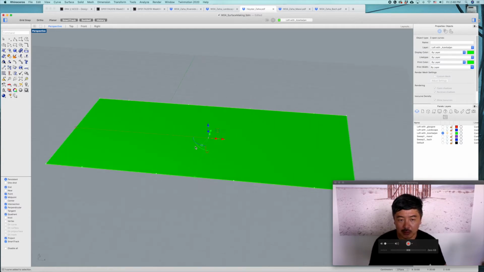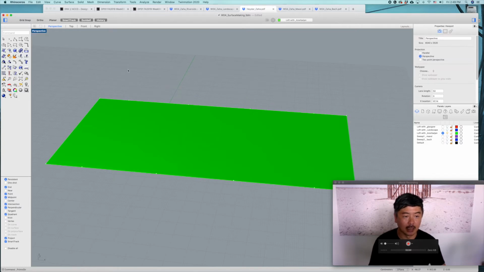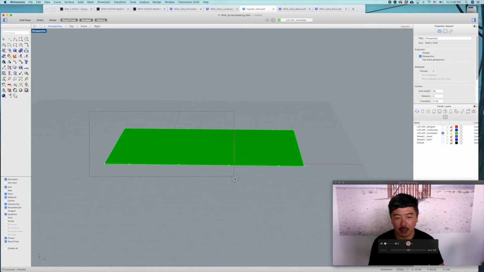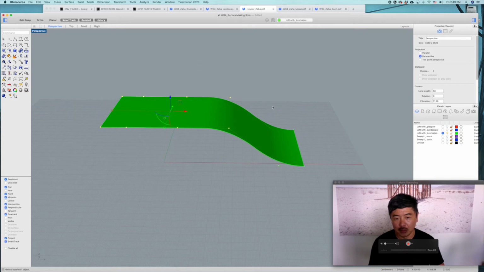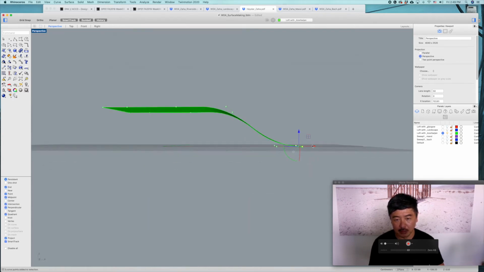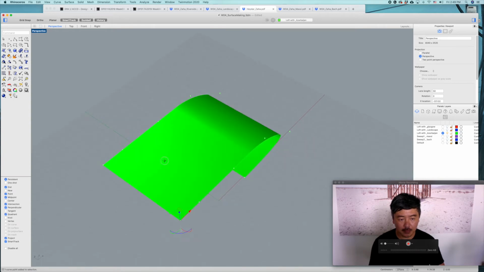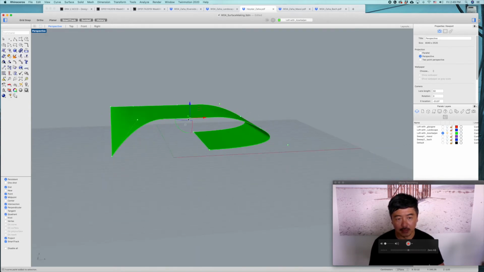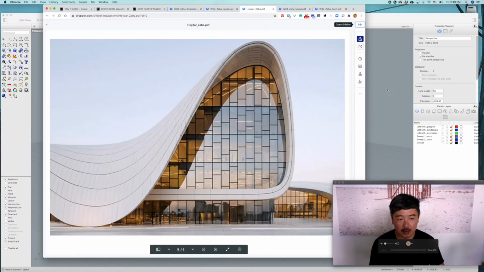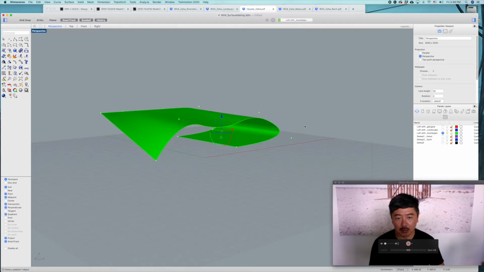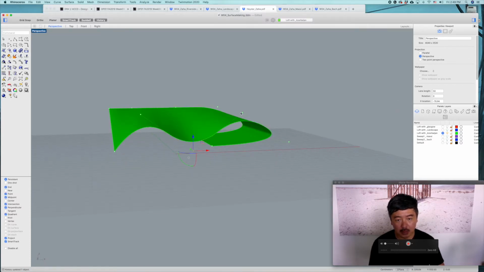Rhino 6 turns on the control points automatically, but if you run the PON command, then it will show them when they're not showing. Okay, so now we will take some of the control points and start moving them around. And then you can start to wrap around some of the surfaces. So this comes down. Then it will come back up, kind of.